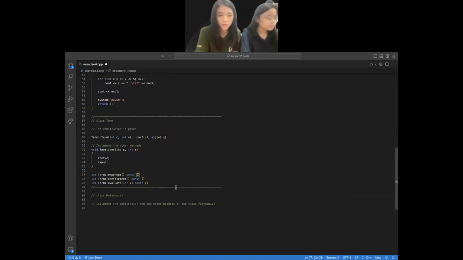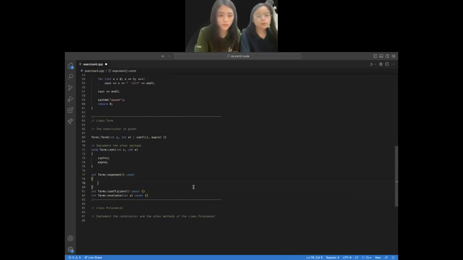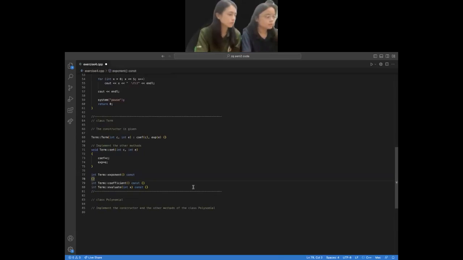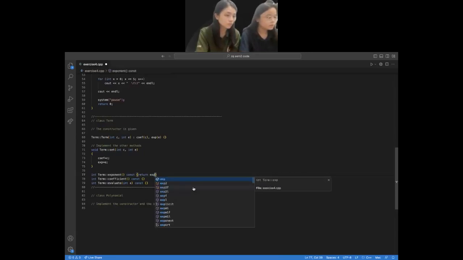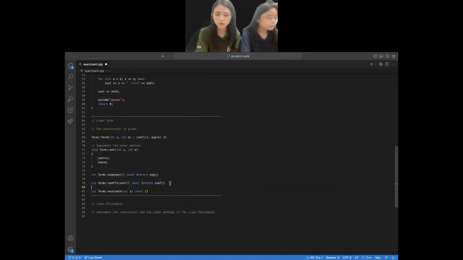Yeah. Exponent and coefficient are almost similar. Both of them just return the term attribute for coefficient and exponent respectively. So for exponent it just returns the exp, and for coefficient it just returns the coef. Return this one is exp, and for the one below, return coefficient. Just like that, right? Yes, and then next is evaluate, right?